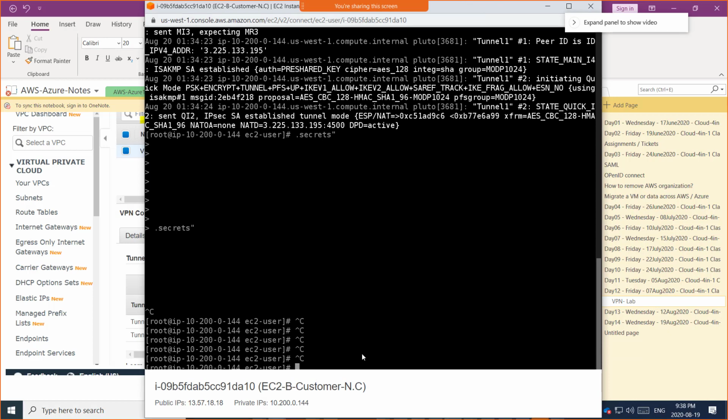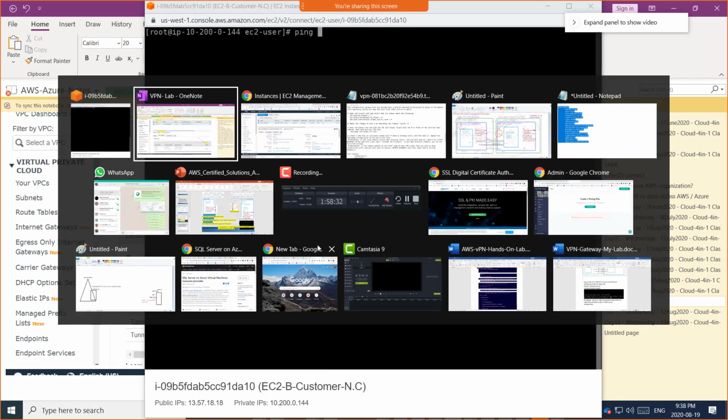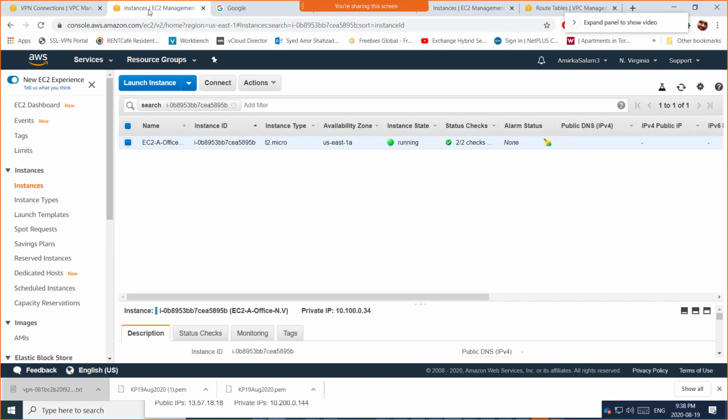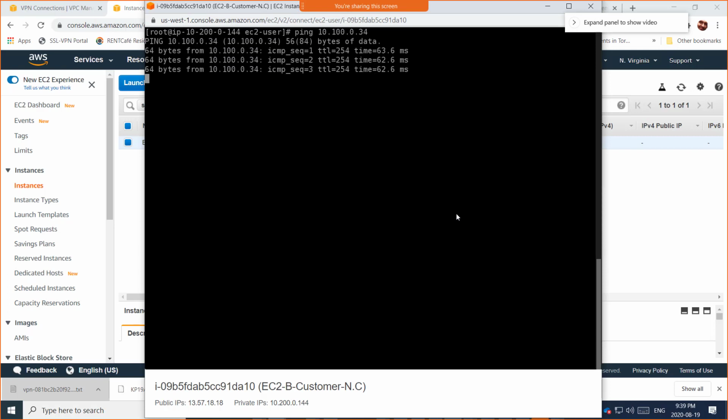Okay, so what I'm going to do is ping, and I'll put clear here. I'm going to ping that other machine. What is the private IP of that machine? I'm going to go to that machine in the EC2 instances on the office side. This is that private machine, and this is the private IP: 10.100.0.34. Okay. You have no idea how relieved I am.